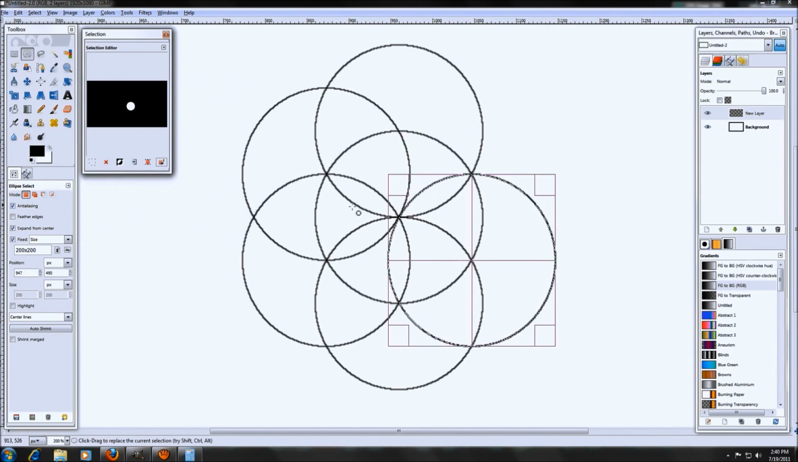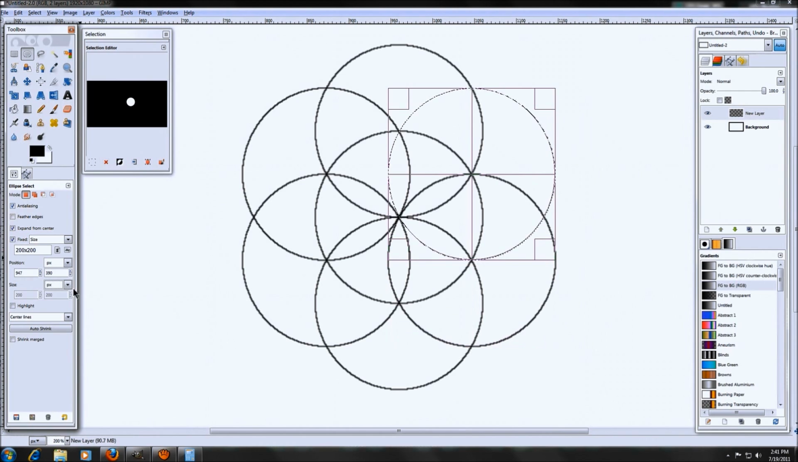All right, now we're to the point where we were over here, where all we had to do was move down 100, or the 1 radii. So on this side, we're going to move up 1 radii. I'm going to change this from 490 to 390. And this creates the last circle in the seed of life, the very first image created.